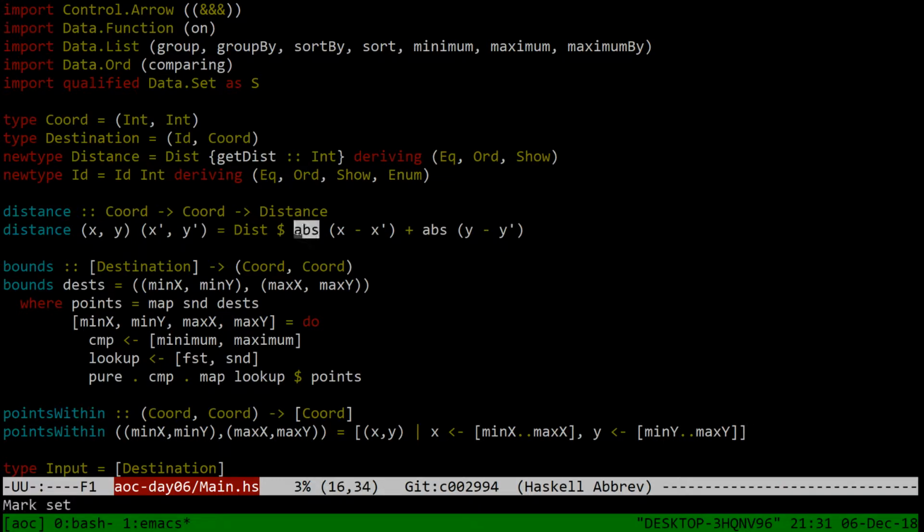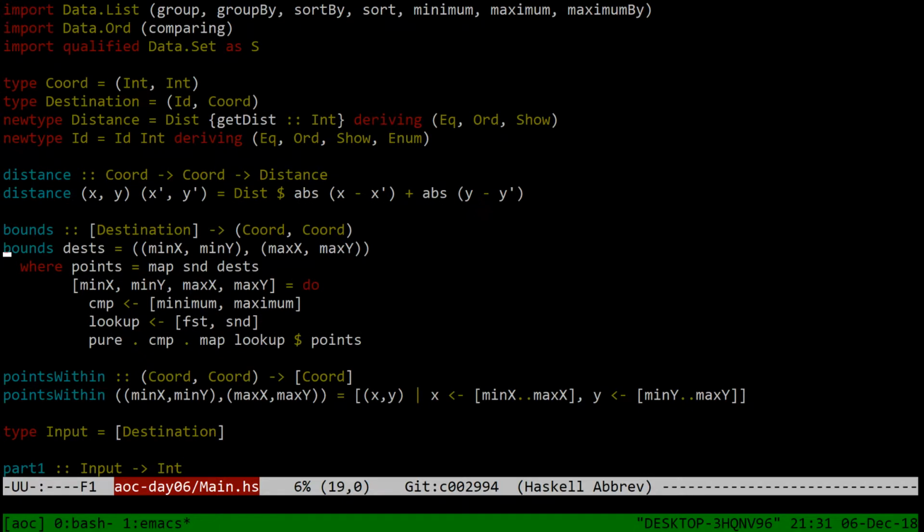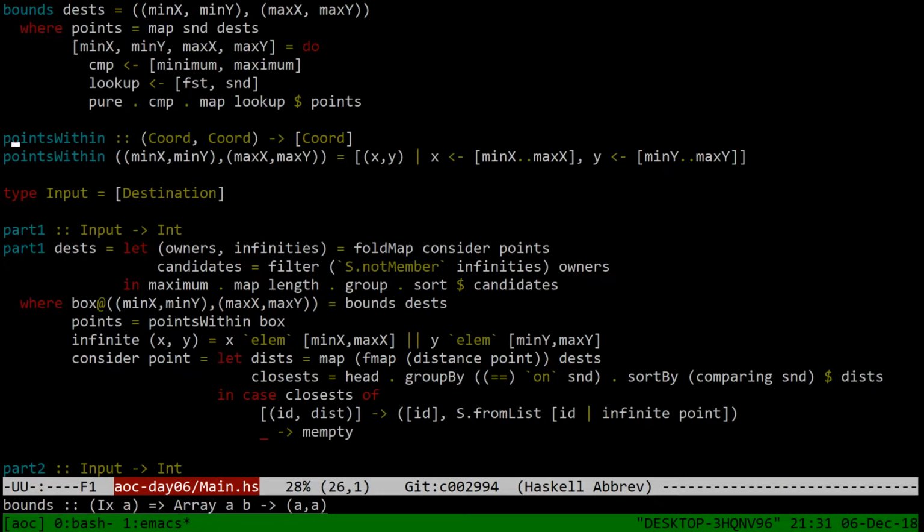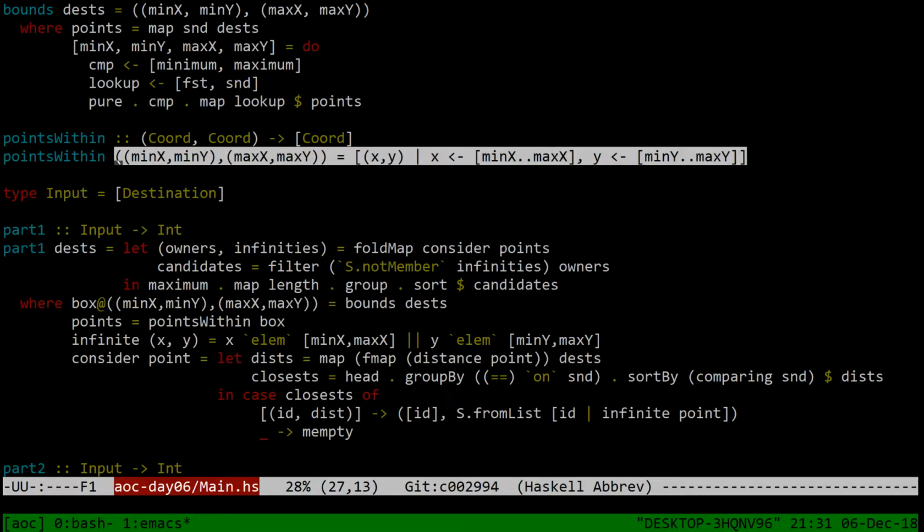But okay, this correct implementation is pretty simple. Bounds, I think we wrote on camera last time, but I moved it into its own function. Points within was sort of useful to produce a list of points so that you can iterate over them, since we weren't actually iterating over all the points before, so that wasn't necessary, but now it is.